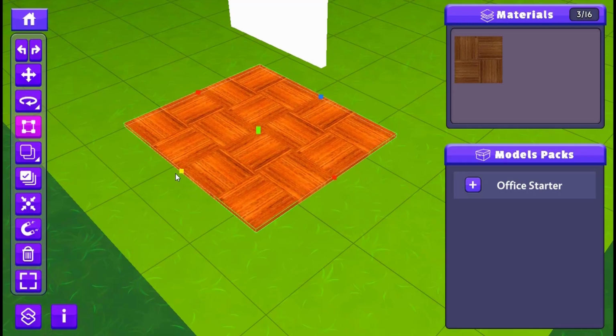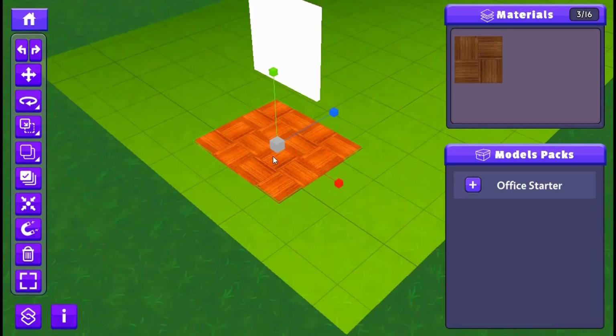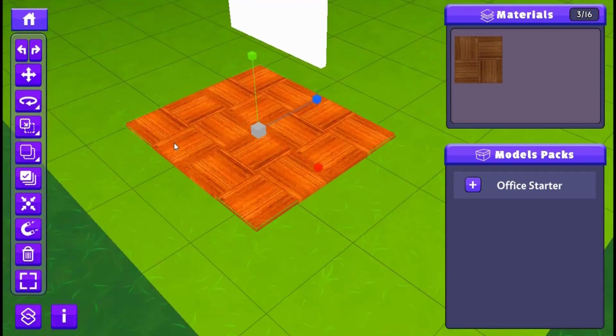All right, this is another scale tool that I should mention. The other one is duplicate, for duplicating your object. When you select an object and click on this button, it starts to duplicate your object.